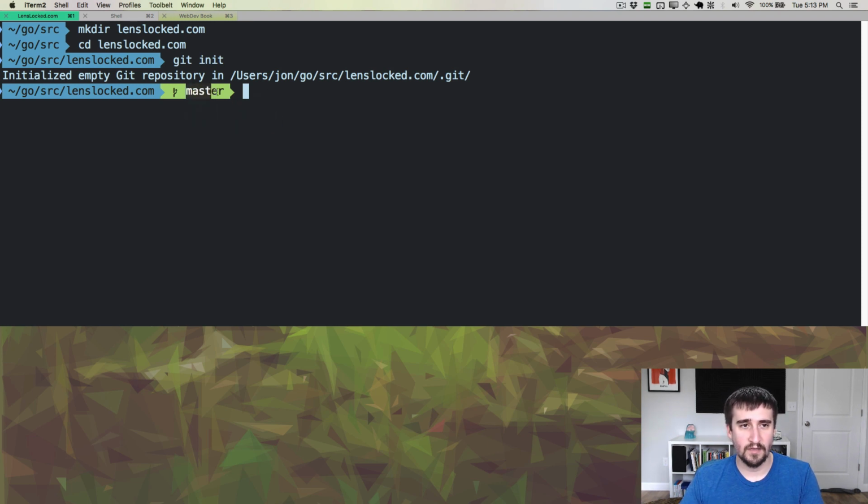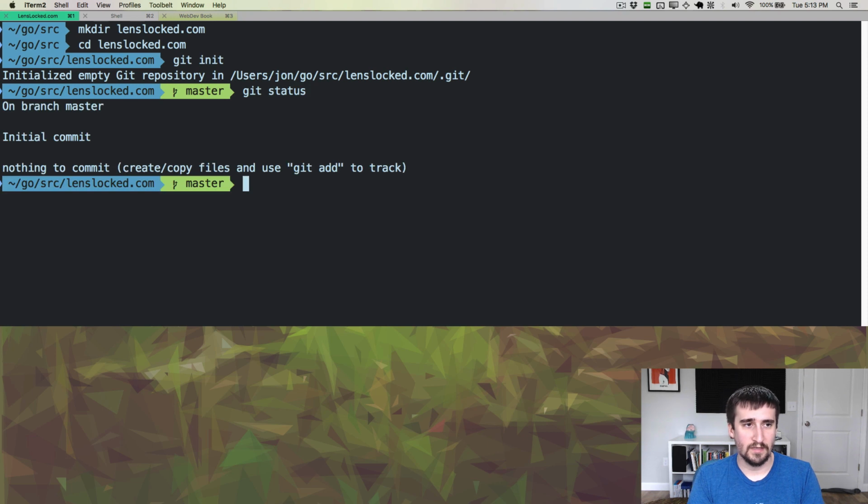Because I have a couple things set up in iTerm and everything, I have ZSH installed and some other themes for it. So I see what branch I'm in. I'm in the master branch. And then this part is green because that signifies that there's no changes. So if I type git status, there's nothing to commit right now.